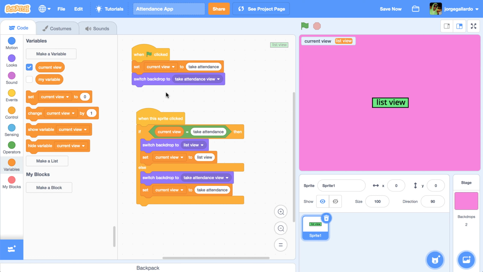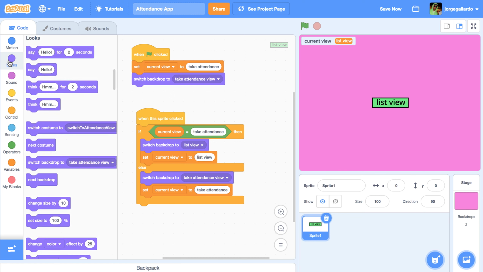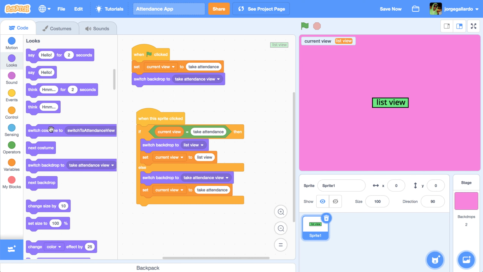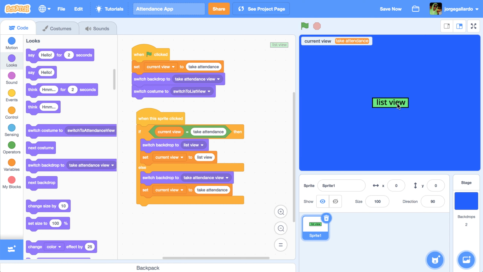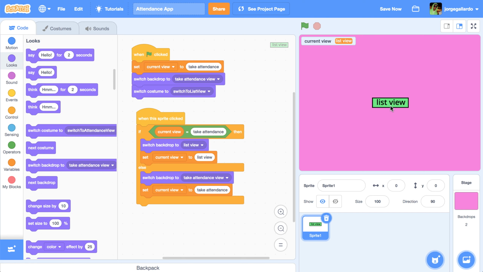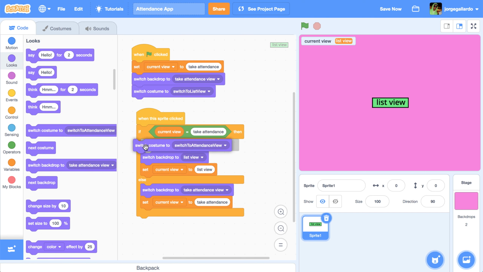And now in our code we have to make sure that when we start the program the correct costume is set. So in the beginning, when we switch to the take attendance view, we want to make sure that the costume is set to switch to list view. So if I click on the green flag, now I can click on list view. And if I do click on it, this costume now switches. So let me switch the costume to switch to attendance view.